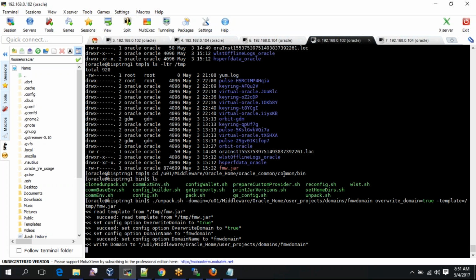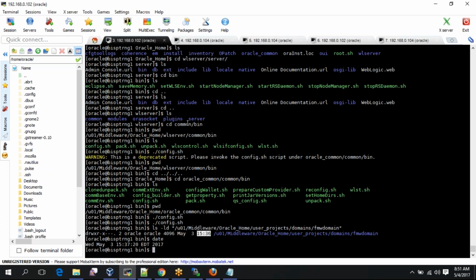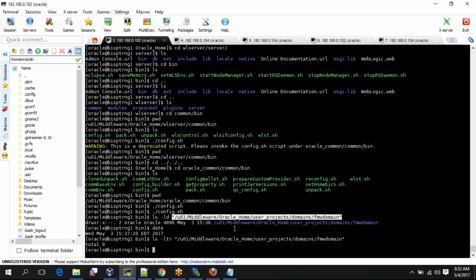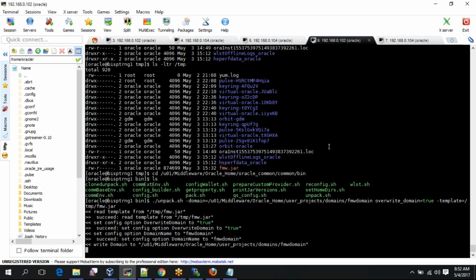Okay, still not done. It is still writing. So it must be writing here. ls -lrt. Okay, so all the directories exist, but there is nothing inside them. So it is still writing.